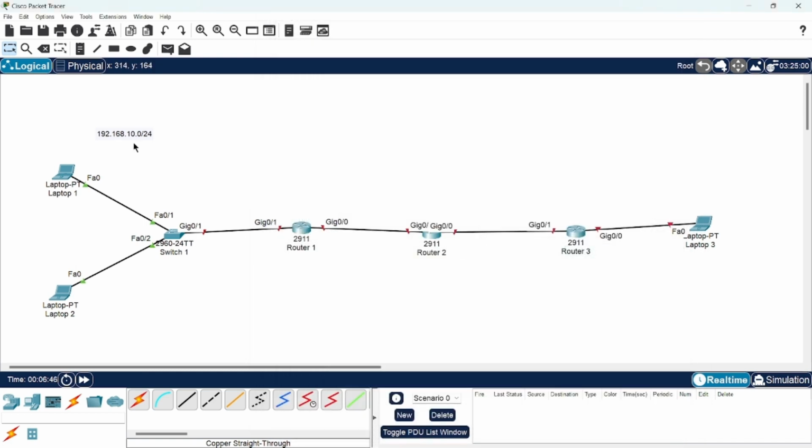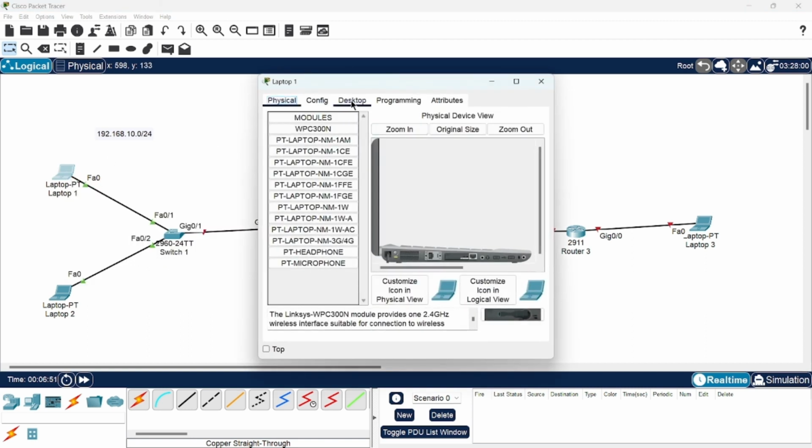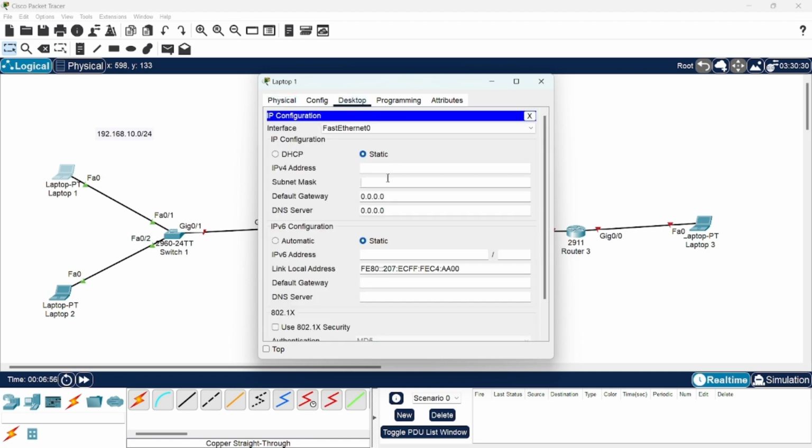So now let's configure laptop 1 with an IP address. Go to the desktop, IP configuration. Assign the IP address 192.168.10.100, for example. Subnet mask 255.255.255.0, which is the class C subnet mask.